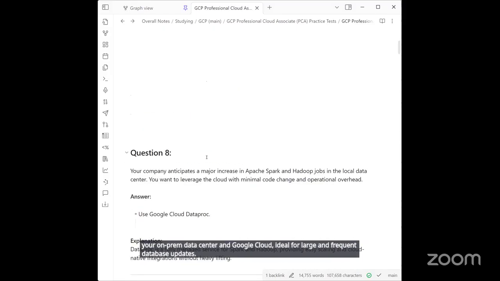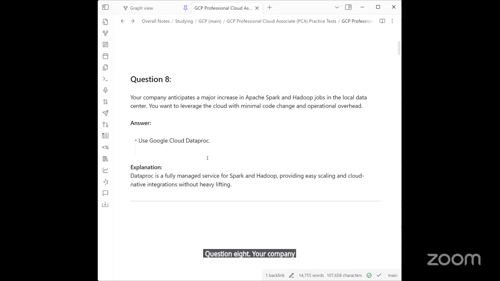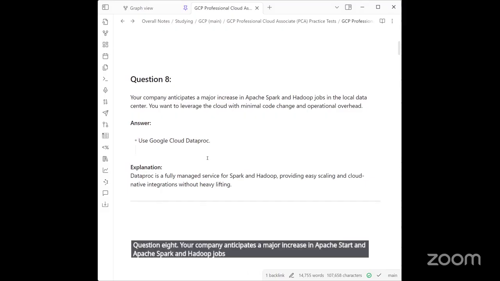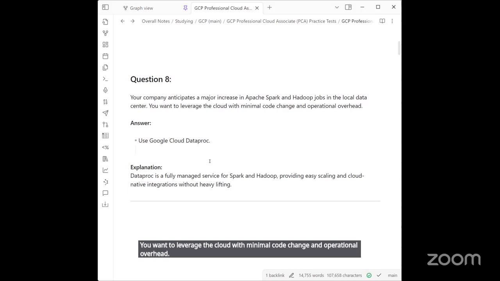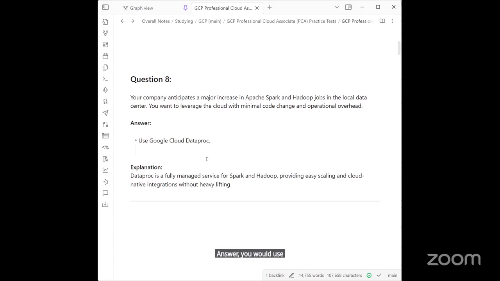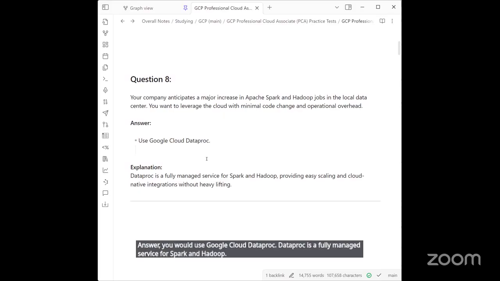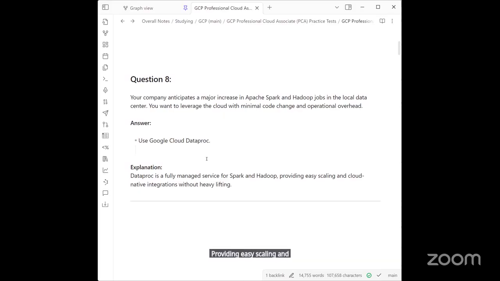Question 8. Your company anticipates a major increase in Apache Spark and Hadoop jobs in the local data center. You want to leverage the cloud with minimal code change and operational overhead. Answer: you would use Google Cloud Dataproc. Dataproc is a fully managed service for Spark and Hadoop, providing easy scaling and cloud-native integrations without heavy lifting.